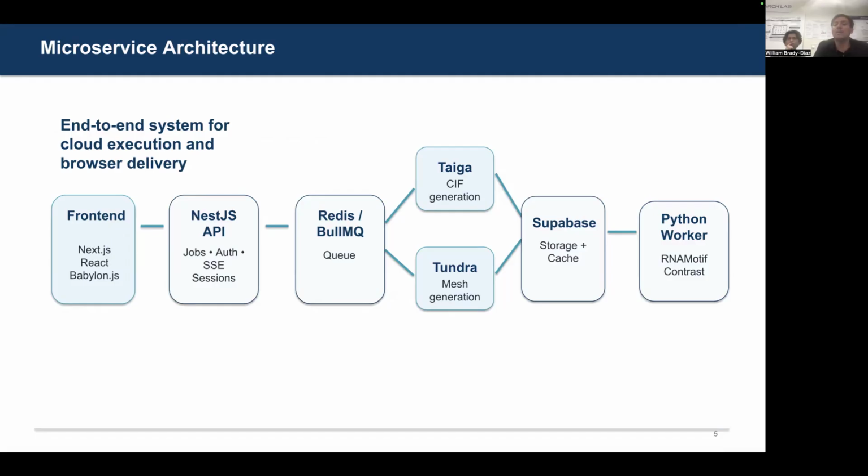And then finally, we have our Python worker, and this is where the main RNA motif contrast program is. What it does is it listens to our queue, and when a job is added to the queue, our Python worker picks it up and begins to execute that job. And once it's done executing, it sends it back to our Redis server, and then it lets the API know, and then it alerts the user, and from there we're able to inspect all of the output generated by RNA motif contrast.